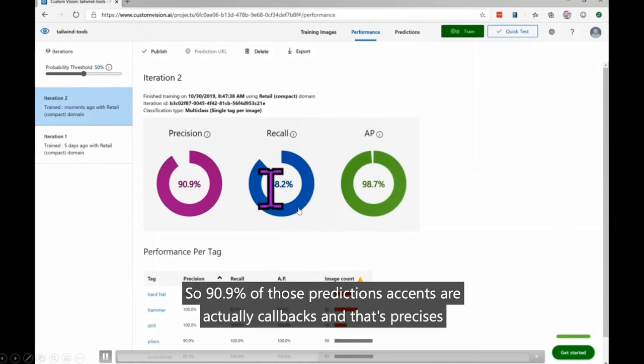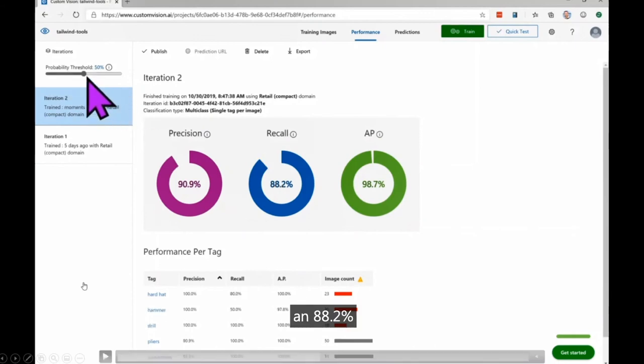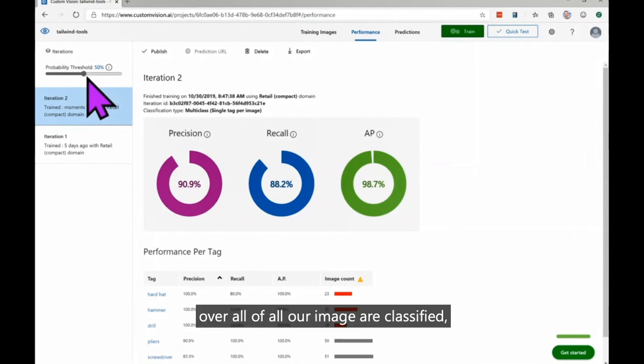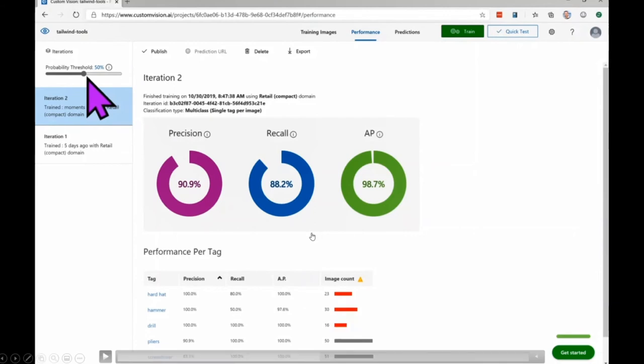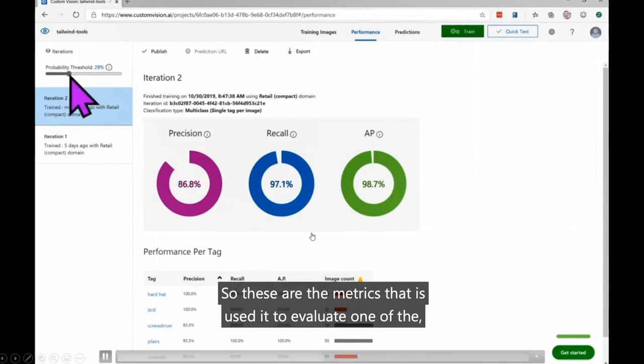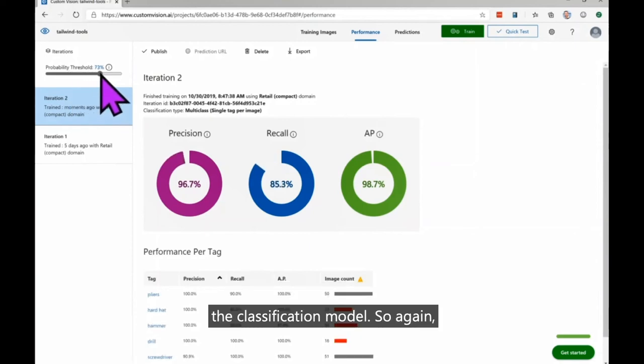So 90.9% of those predictions are actually correct, and that's the precision. And going back a little bit, 88.2% overall of all our images are classified correctly, and that is the recall. So these are the metrics that are used to evaluate a classification model.